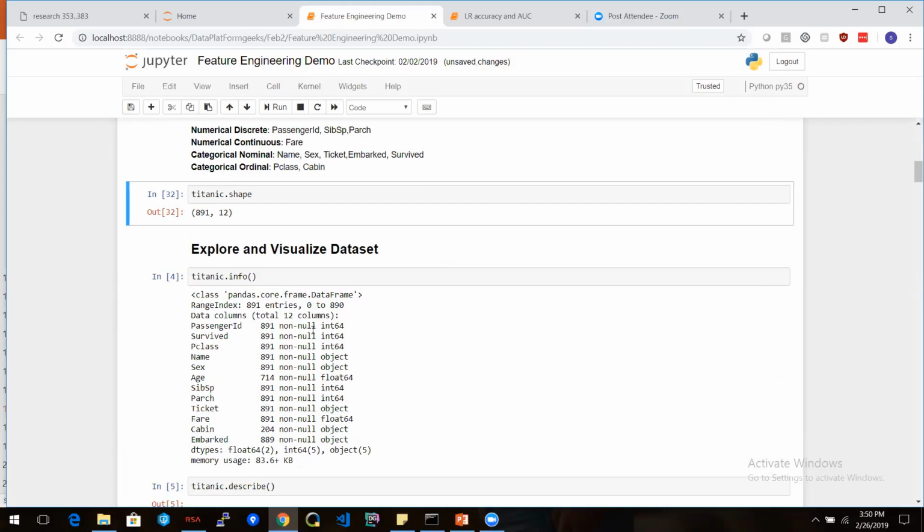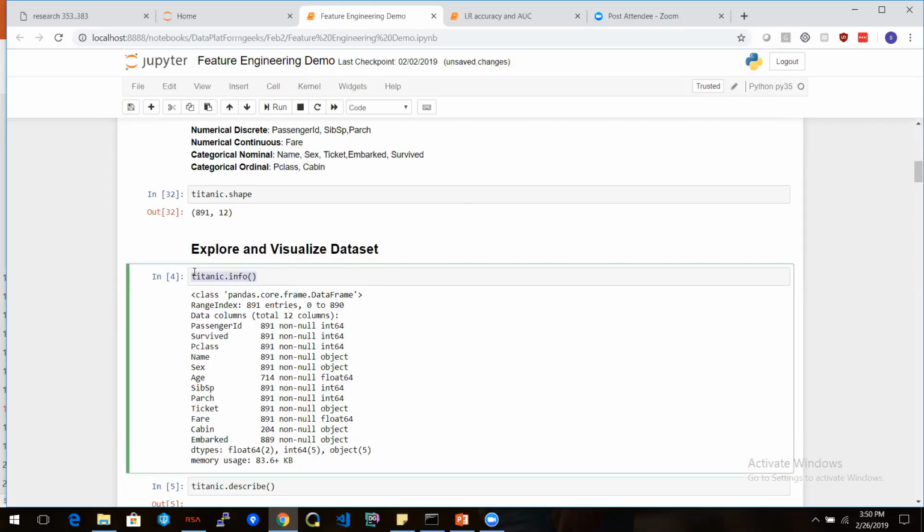So let's understand the data. Understanding the data is called exploratory data analytics. First let me see the data set. How does it look? What is the shape? See, passenger ID, I have a total of 891 records and all 891 records have a passenger ID.